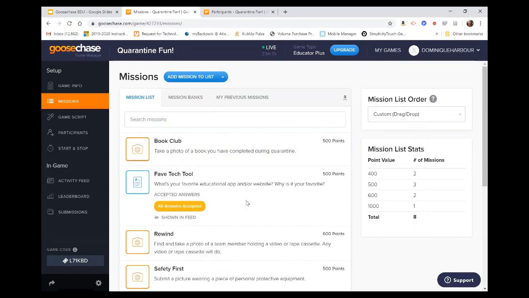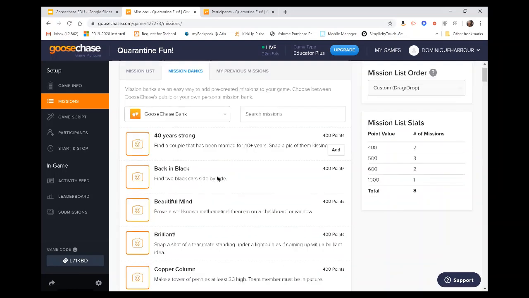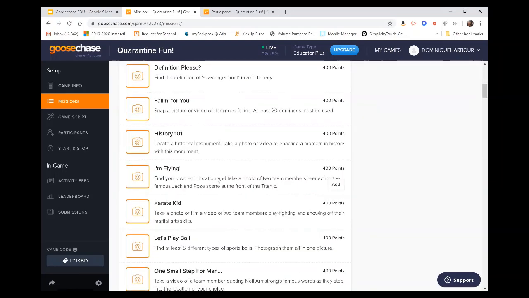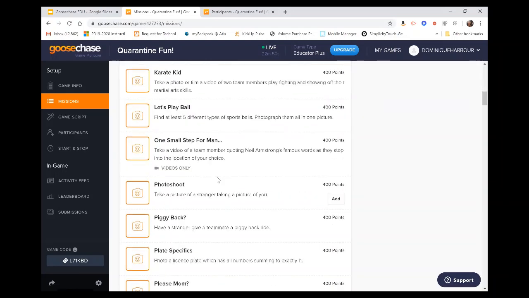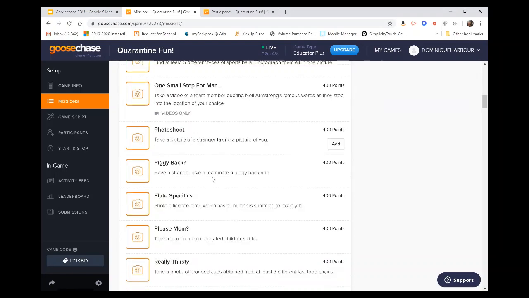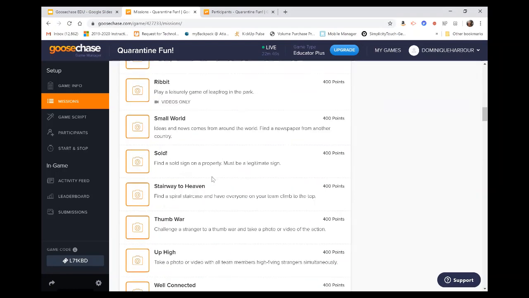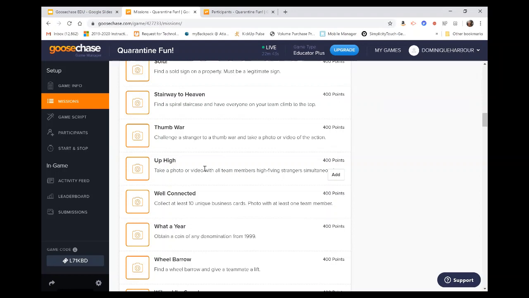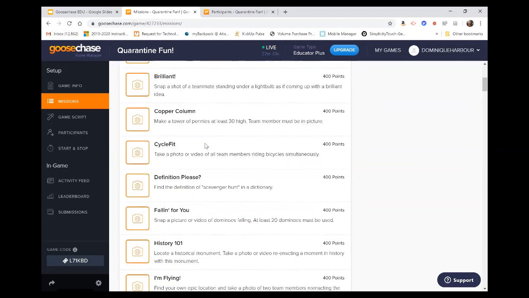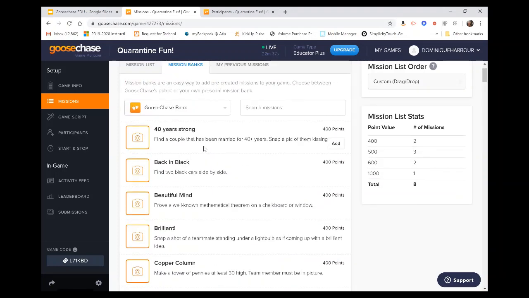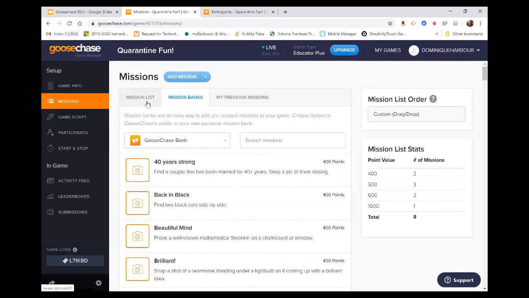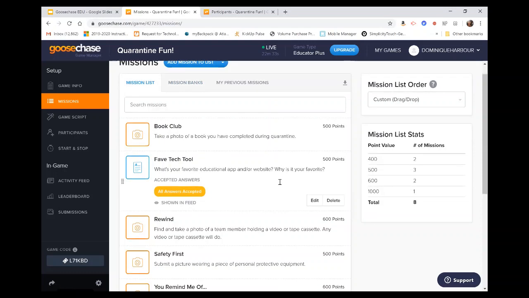In addition to what I was talking about earlier, the game library, they also have what they call mission banks. And this is more for team building type things. A lot of these wouldn't really apply to us. A lot of these require you to go out in the world and take pictures or do things, but they do have a bank you could choose from and maybe just edit it to fit whatever it is that you're doing. So this is my mission list.